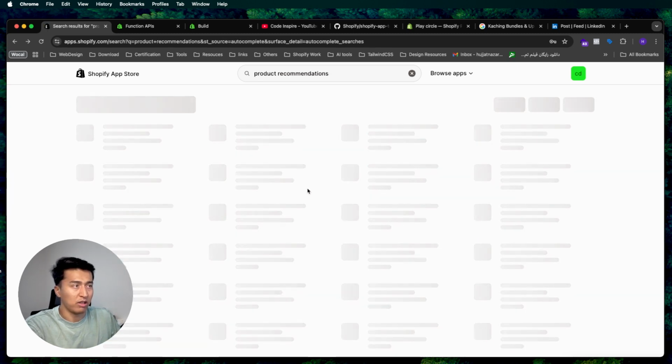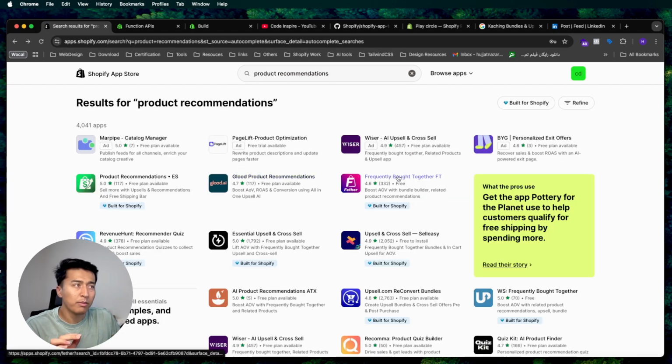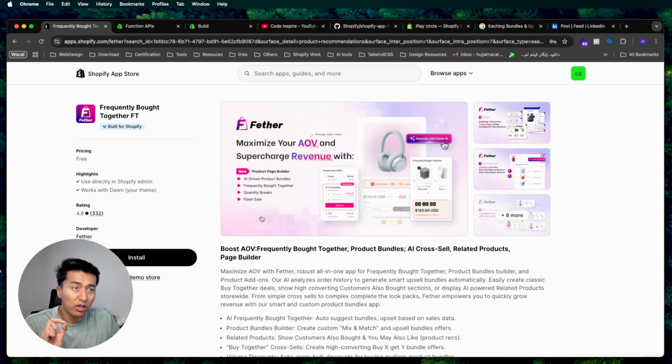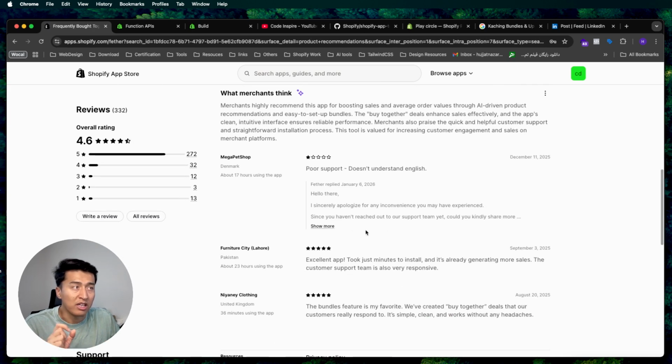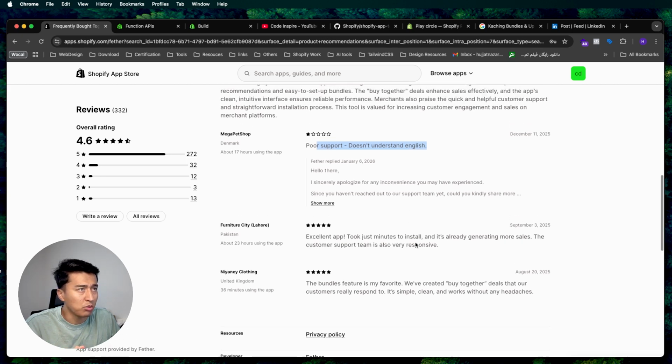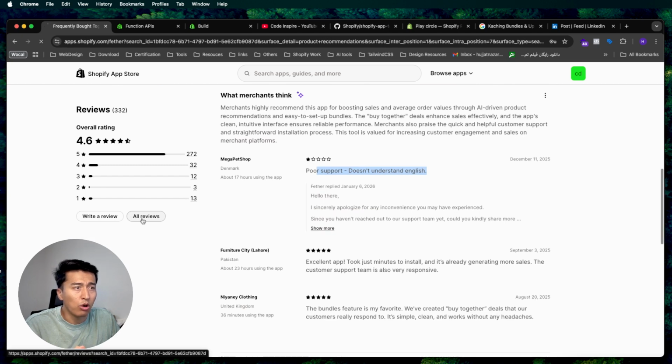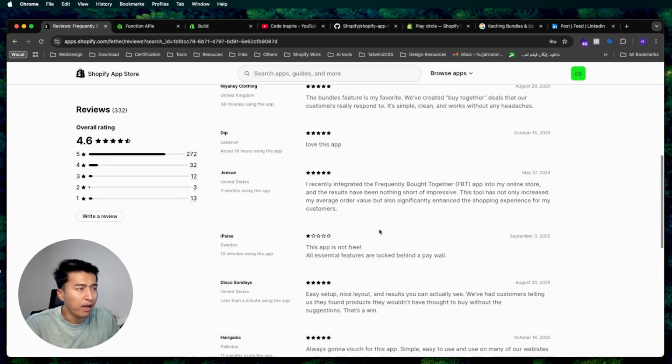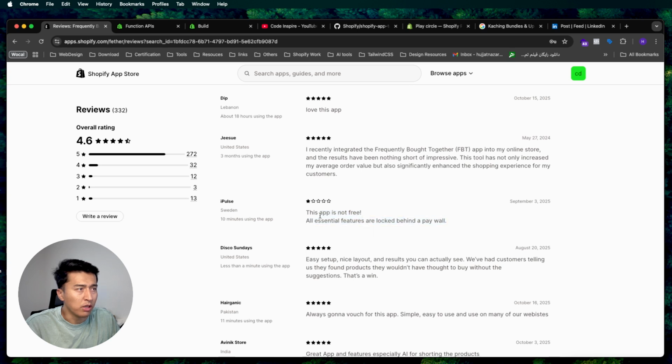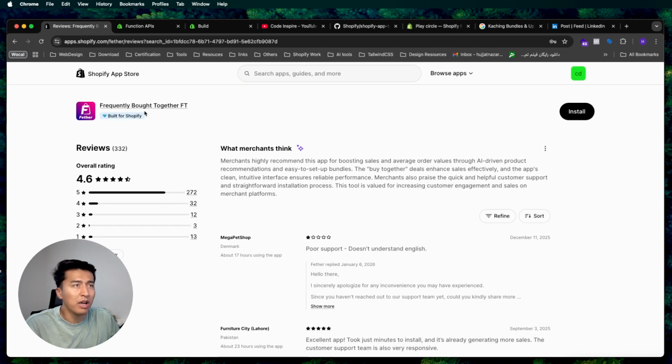Of course, these are free options, but most of them have a missing piece. You can find that by going to the reviews and reading them. The support is poor. Of course they don't have support, because the app is free. They are not charging you. That's why the support is poor. But if you go to all reviews here, you can say, okay, the app is not free, all essential features are locked behind a paywall. Okay, that makes sense. Now you can read the reviews and find out why they put it for free.